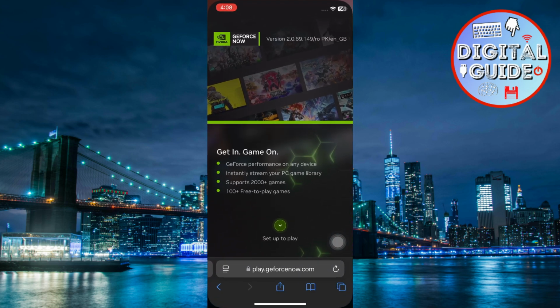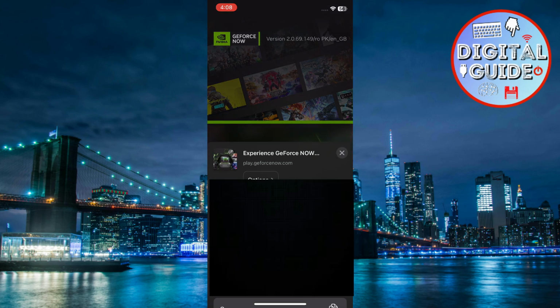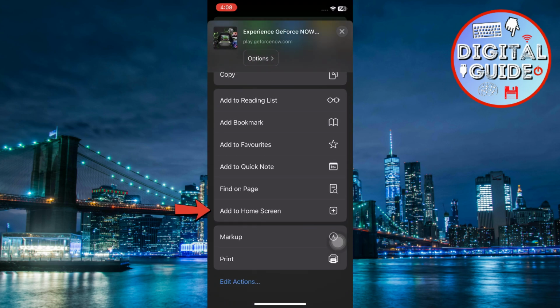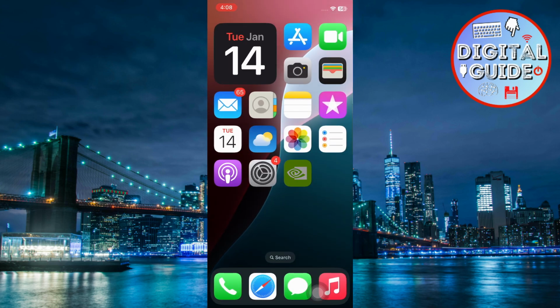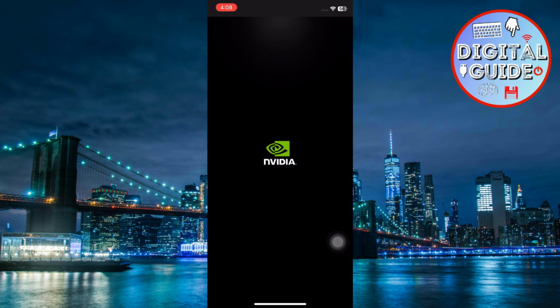First, open Safari on your iPhone or iPad and visit play.geforcenow.com. From here, tap the Share button at the bottom of the screen. From the menu, scroll down and choose Add to Home Screen to install GeForce Now as a web app. Go to your home screen and open the GeForce Now app you just added.